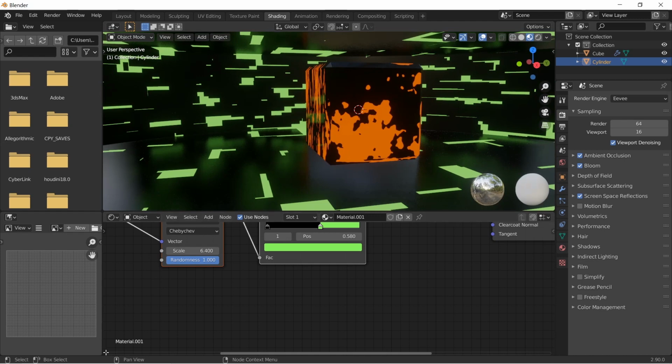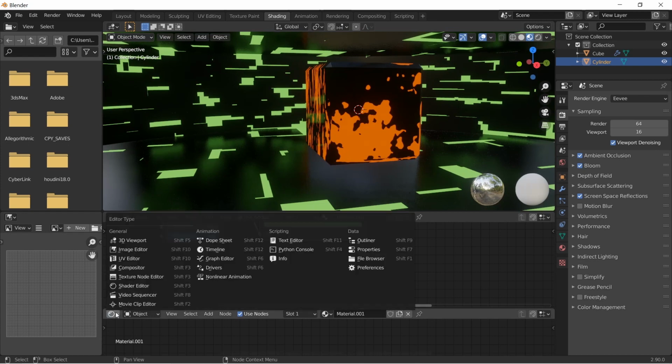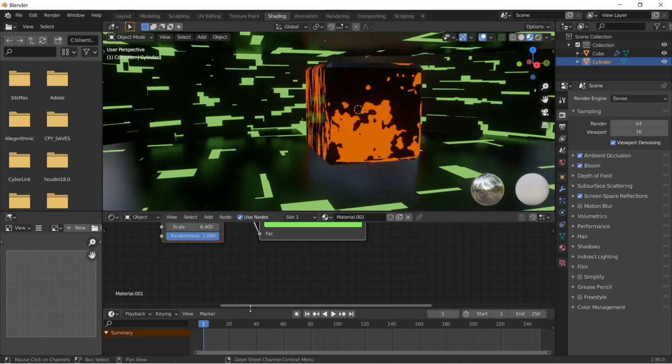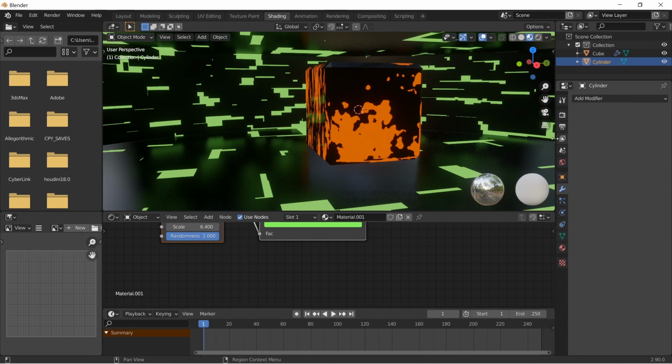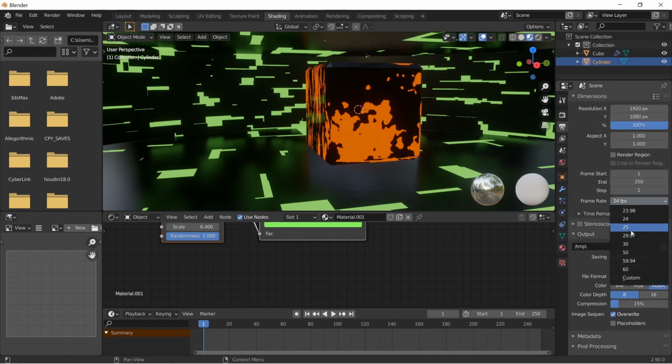So for animating, let's give it a timeline. Just click and drag at the bottom like this to get another window, and then just change that to timeline. And now we have a timeline. Now I want this animation to be around 5 seconds. So first of all, we'll go to the output tab and change the frame rate to 25 fps, and we will have 125 frames. So it will be a complete 5 seconds loop.